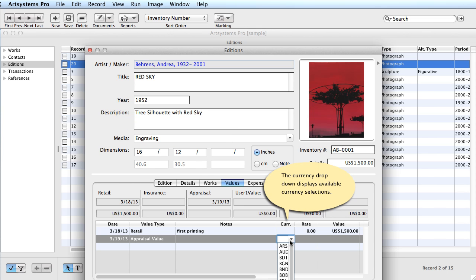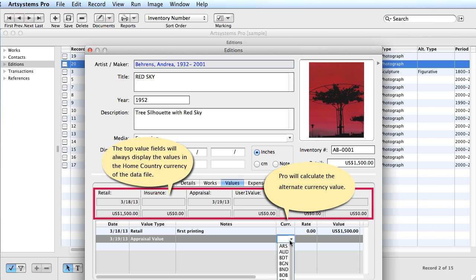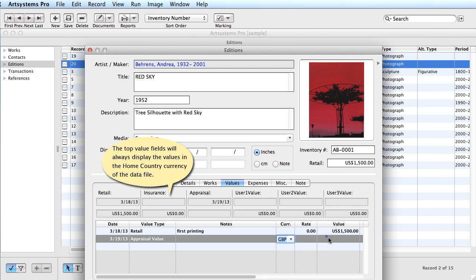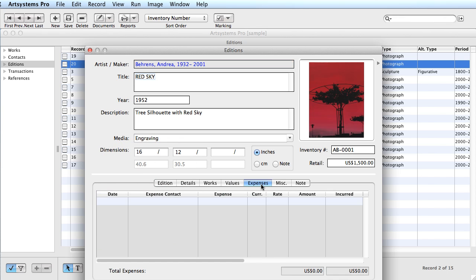The Value tab on the edition record carries the alternate currency field, allowing you to select currencies other than your home currency when entering values. Pro will calculate the alternate currency value and display the converted home currency value in the top gray fields above the grid. On the Expense tab, costs can be entered, such as a production and printing cost. The expenses entered on the edition record will not transfer to the linked work records in the Work module.